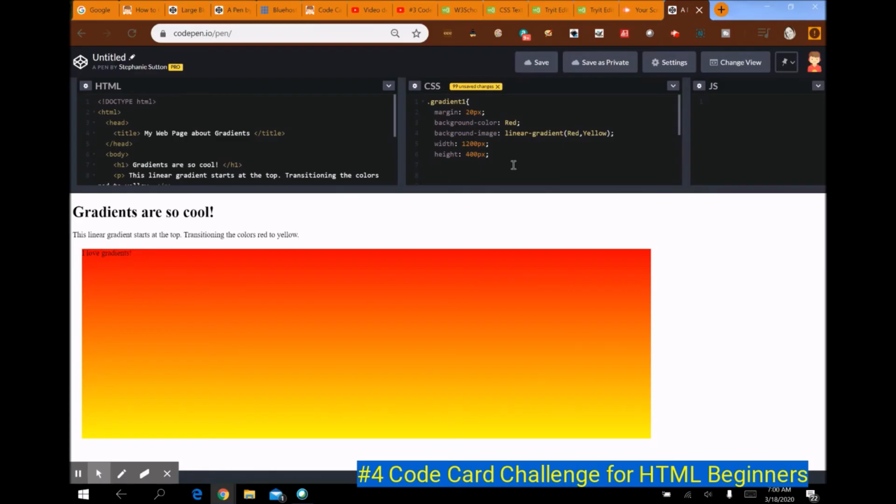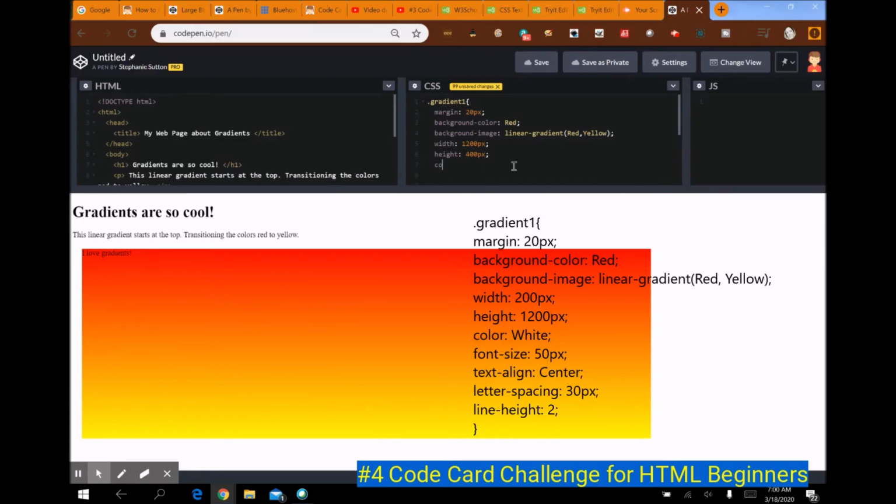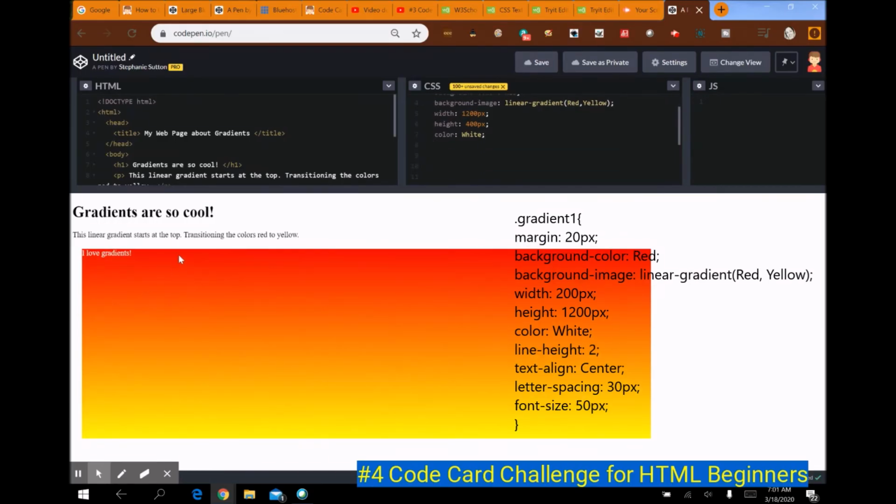Okay. Now, I don't like these words sort of smashed over in the side like that. So let's do, first of all, color: white. And that will make the words in my gradient, I love gradients, white. So this has turned my I love gradients white, which is awesome. Now let's fix how this is smashed over in the side a little bit. So let's do line-height: 2; Okay, that's moved it down a tiny bit.